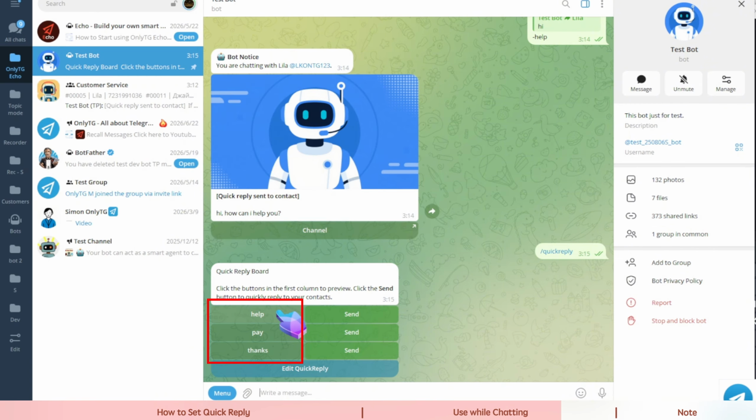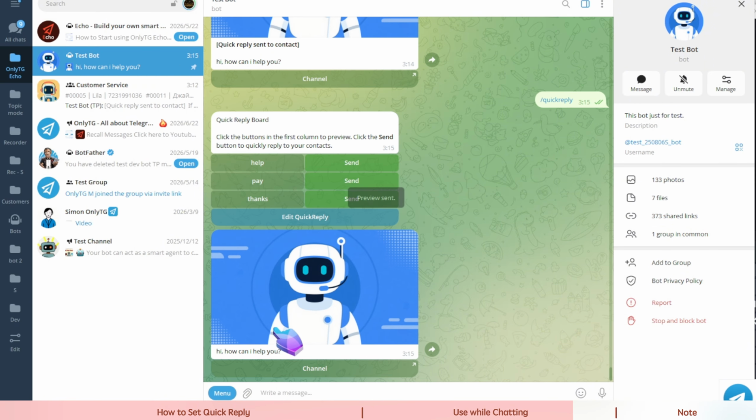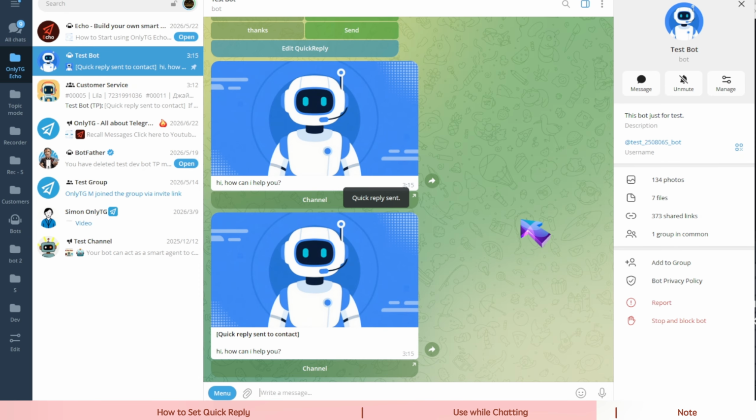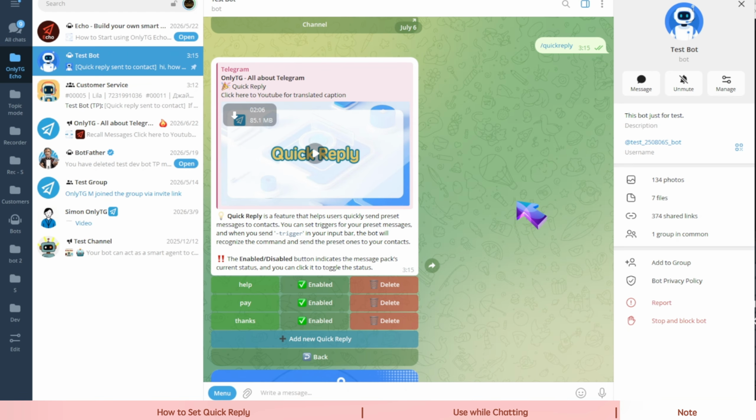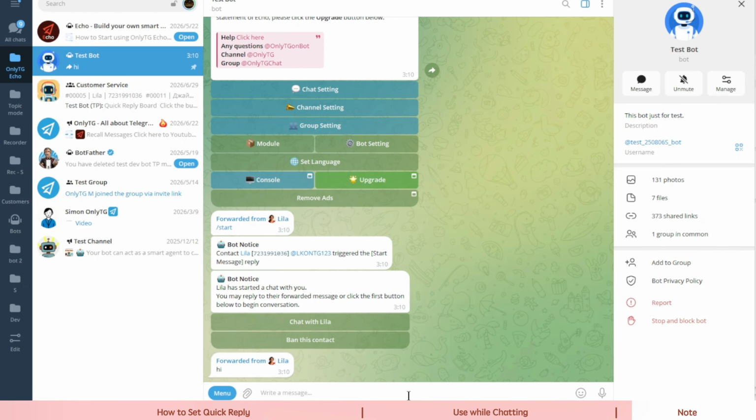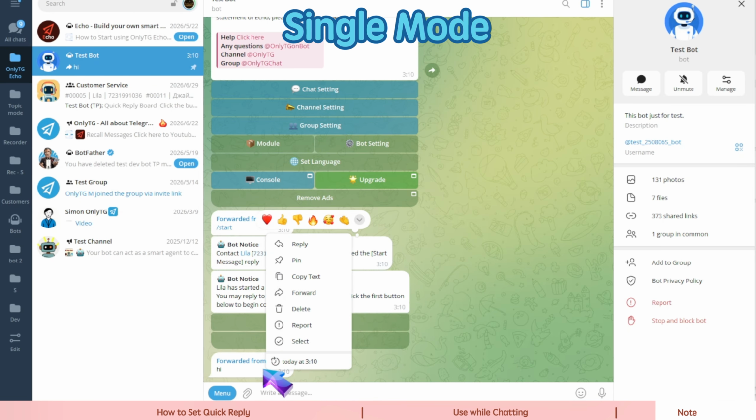Click the buttons in the first column to preview. Click the Send button to quickly reply to your contacts, and click Edit Quick Reply to jump directly to the Quick Reply configuration menu.